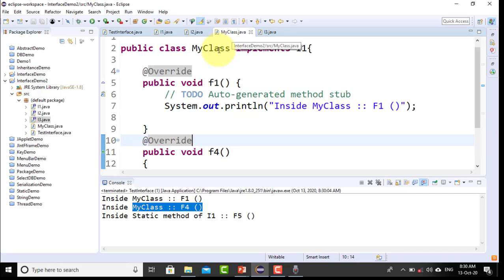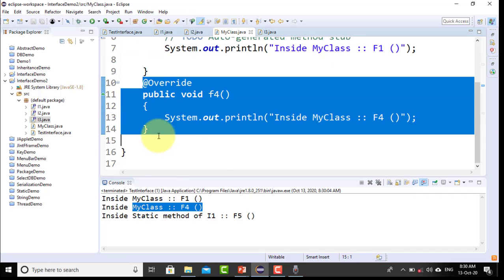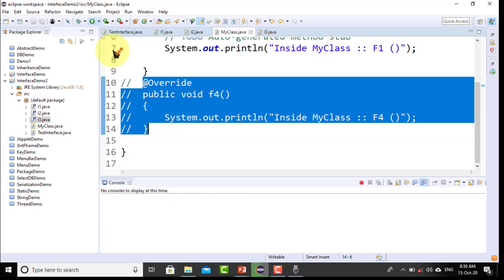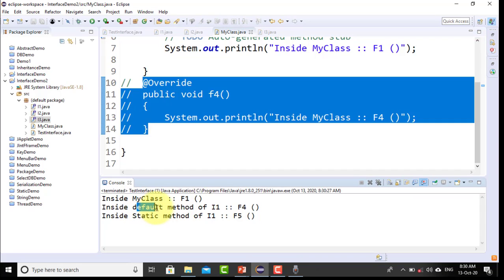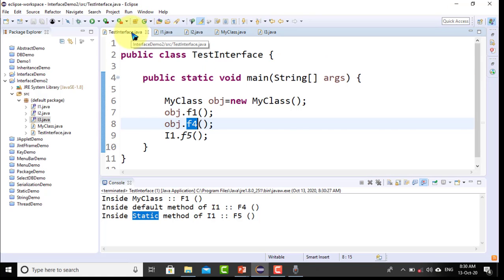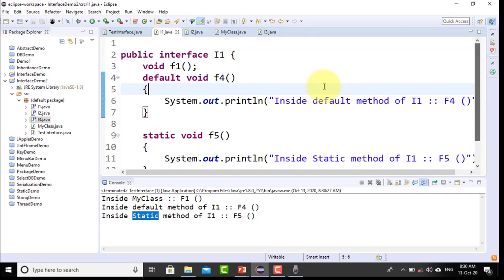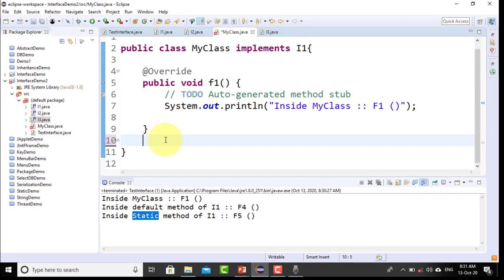And if within your class the method is not available, I just make a comment and run the same code, then the default method gets called. Look at that, so that is the meaning of default. If your method implementation is not available, the default method gets called. If your method implementation is available inside your class, then your method gets called. And static is an interface level entity, static implementation is available, and you can directly call it using the interface name.